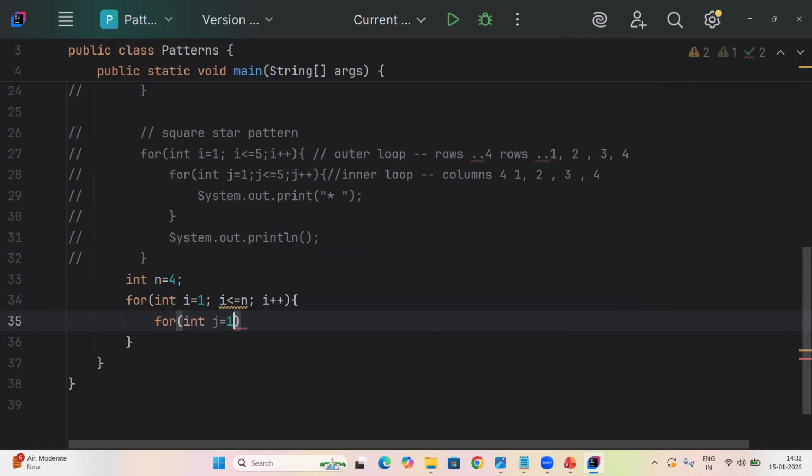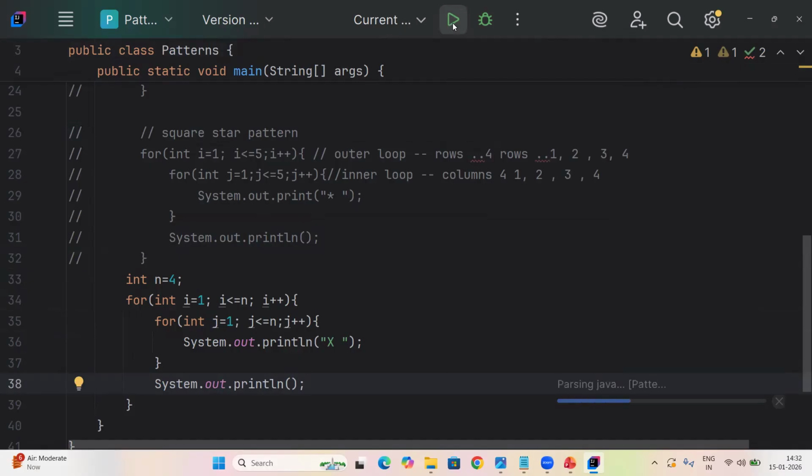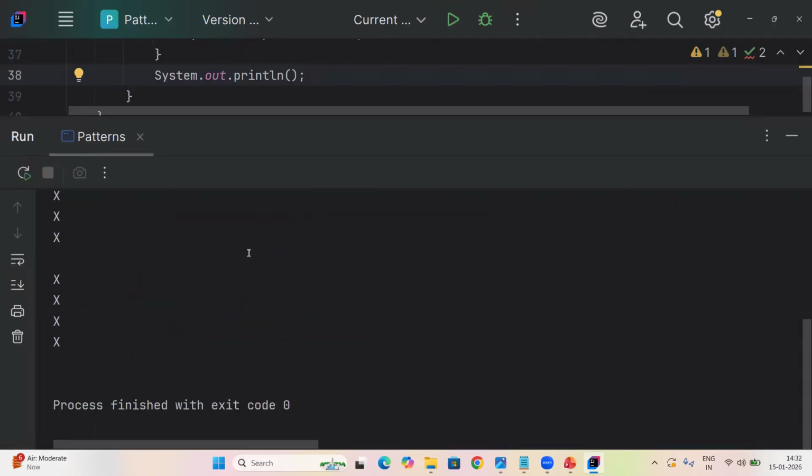Int j equal to 1, j less than or equal to n, j plus plus, System.out.print of star. Okay, I gave x. X is also fine. And x I'm printing. And after this loop, I'm printing a line because that will allow me to print different rows on different lines. Let me just run this here. It should be a 4 cross 4 pattern printed on the screen.